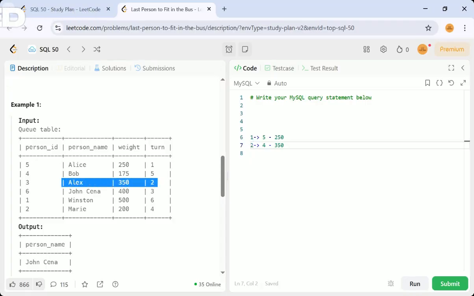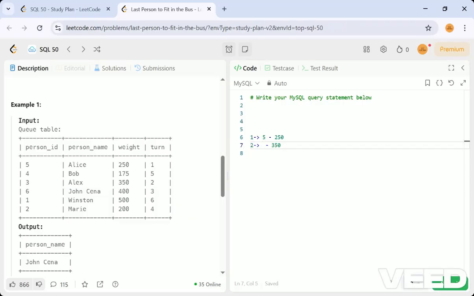Second turn, Alex, the person ID is 3, and that is 350. And then we'll be having the third turn. We have the third turn for the sixth person, with the sixth person with weight 400. Let's see if the weight is crossing the limit or not: 300 plus 500 plus 1 600, 600 plus 400.